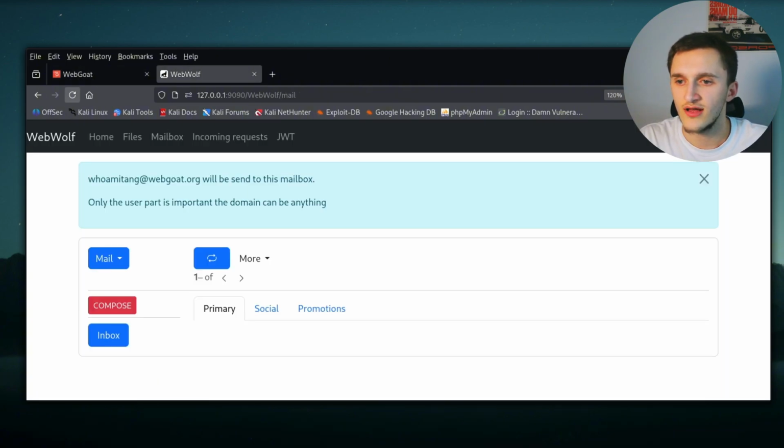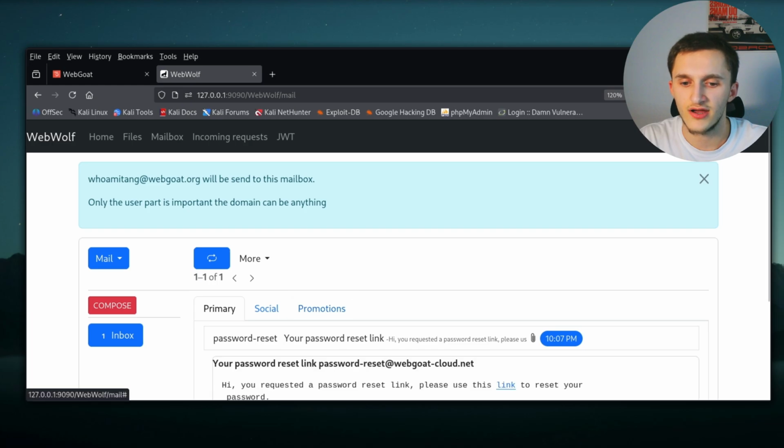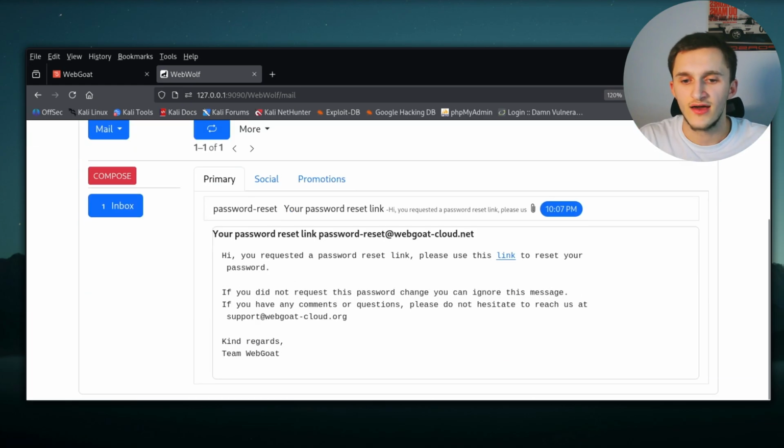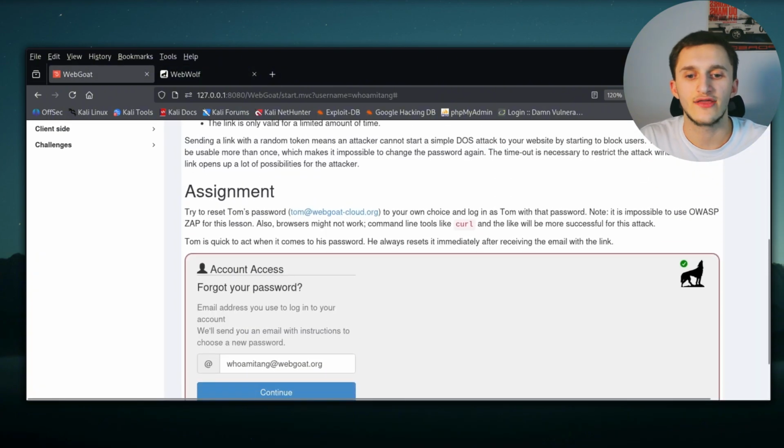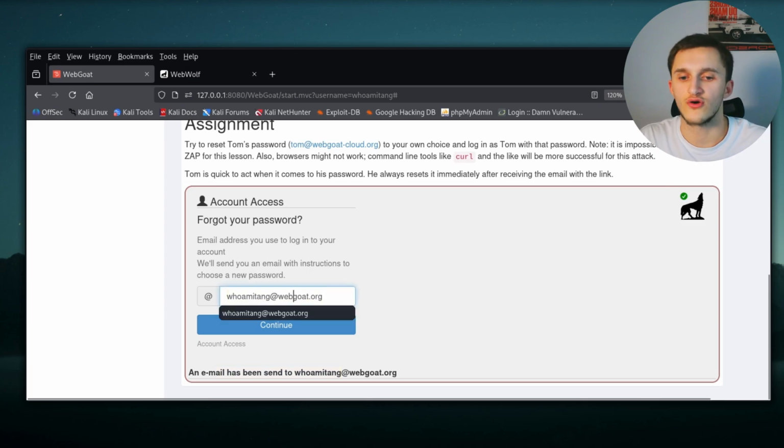I go to the email. Let's check if it came. Right here. Here's where we set our password. So we get the email right here to reset our password with a link to reset our password. Now we have to reset it for tom@webgoatcloud.org. Let's go ahead and delete this. Let me copy this right here, copy this, paste this in.